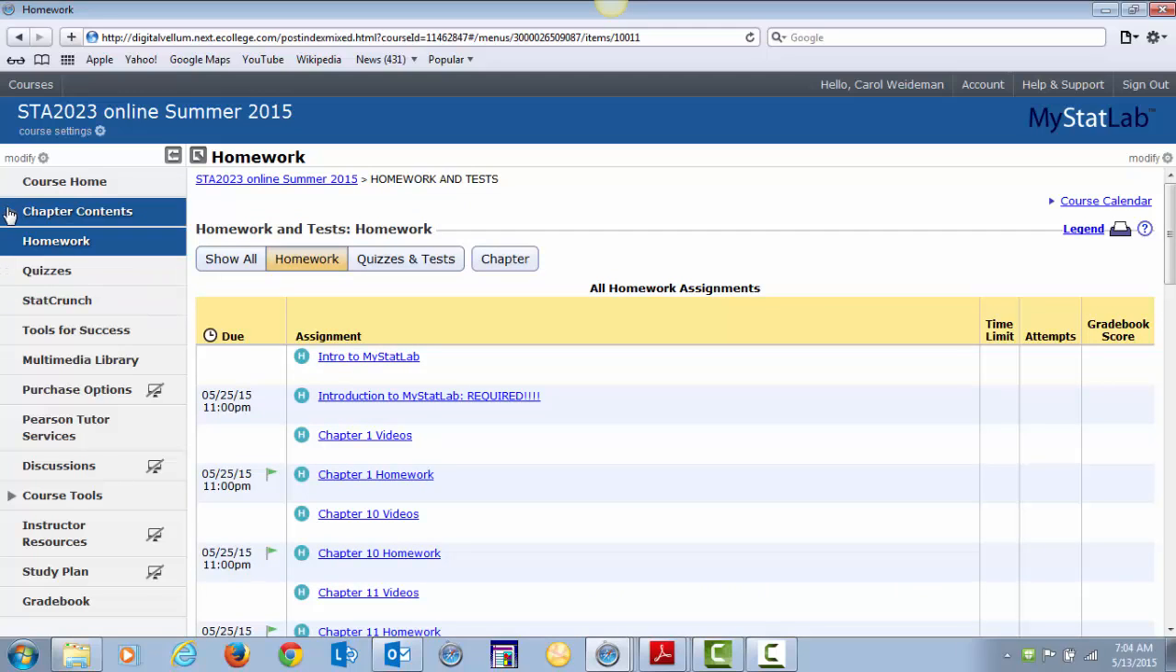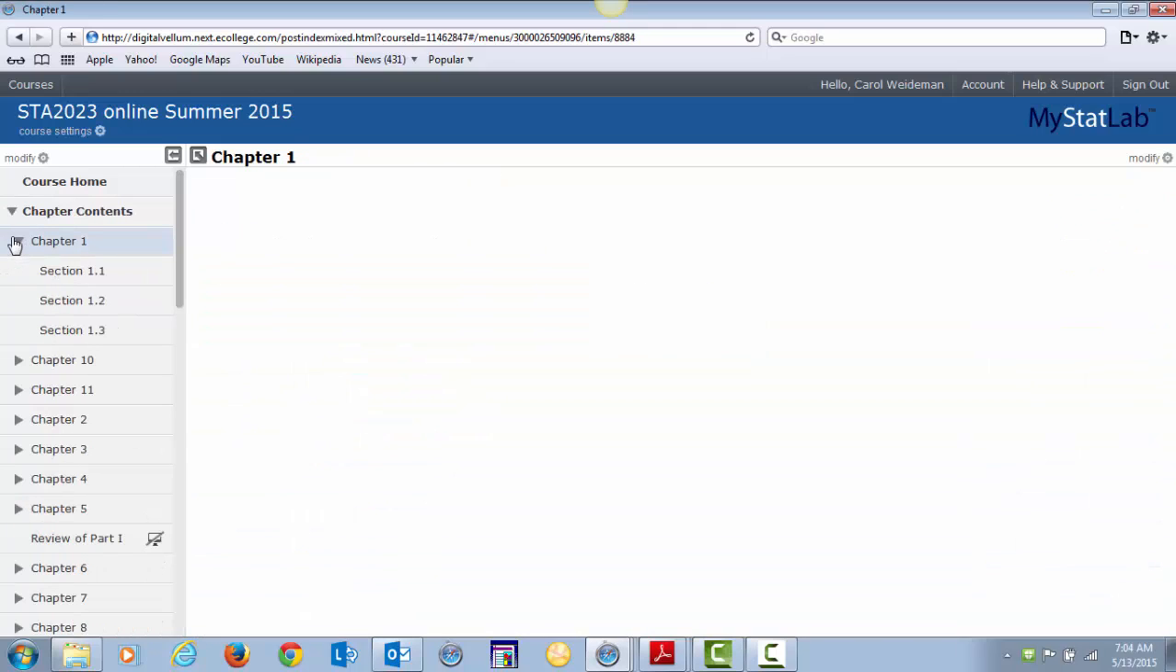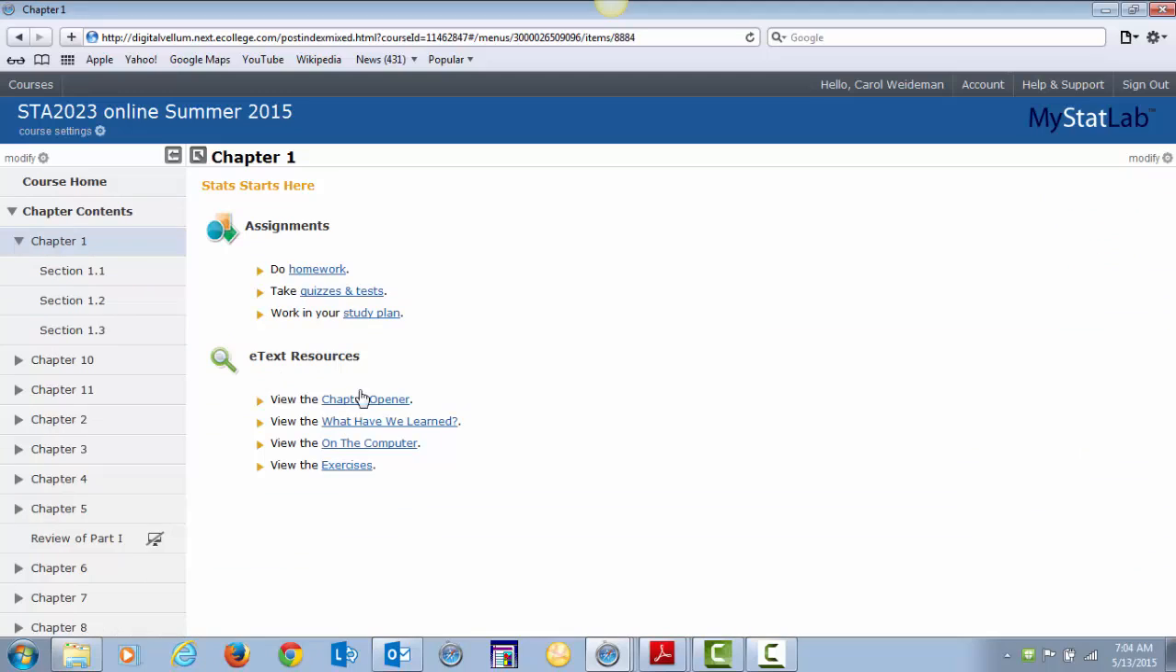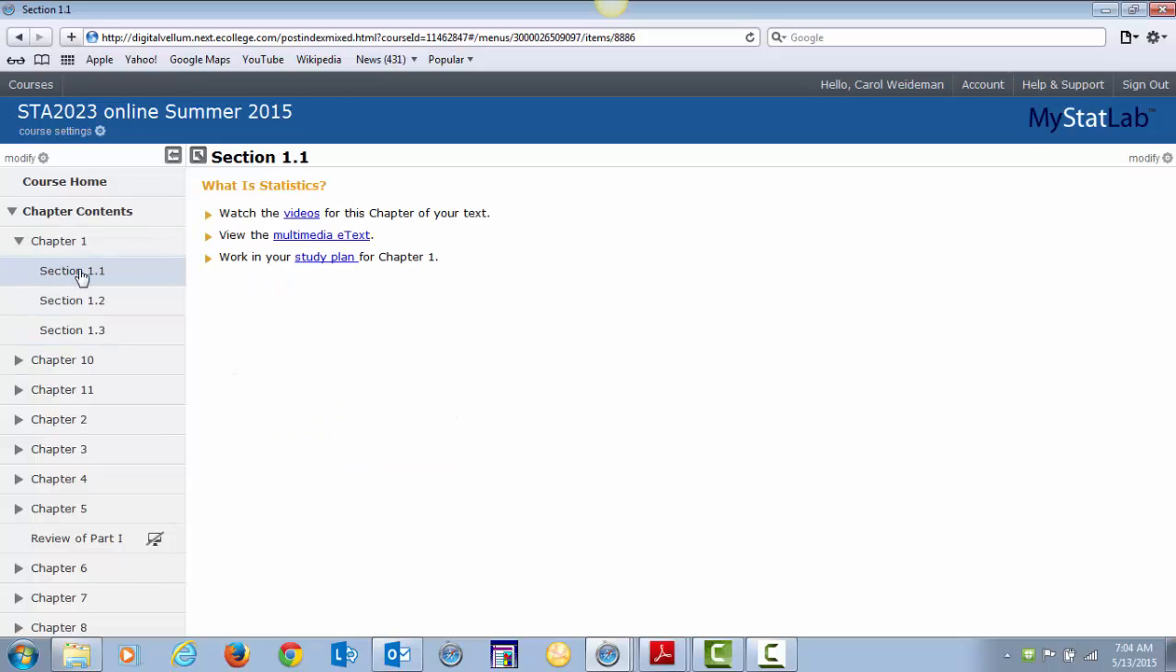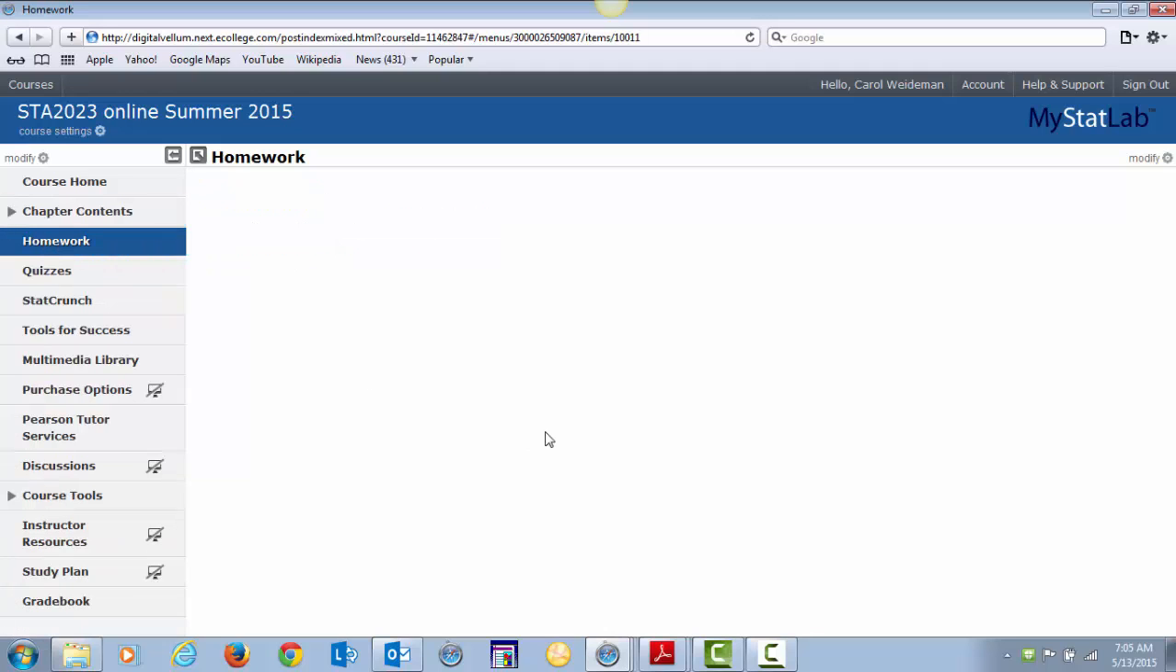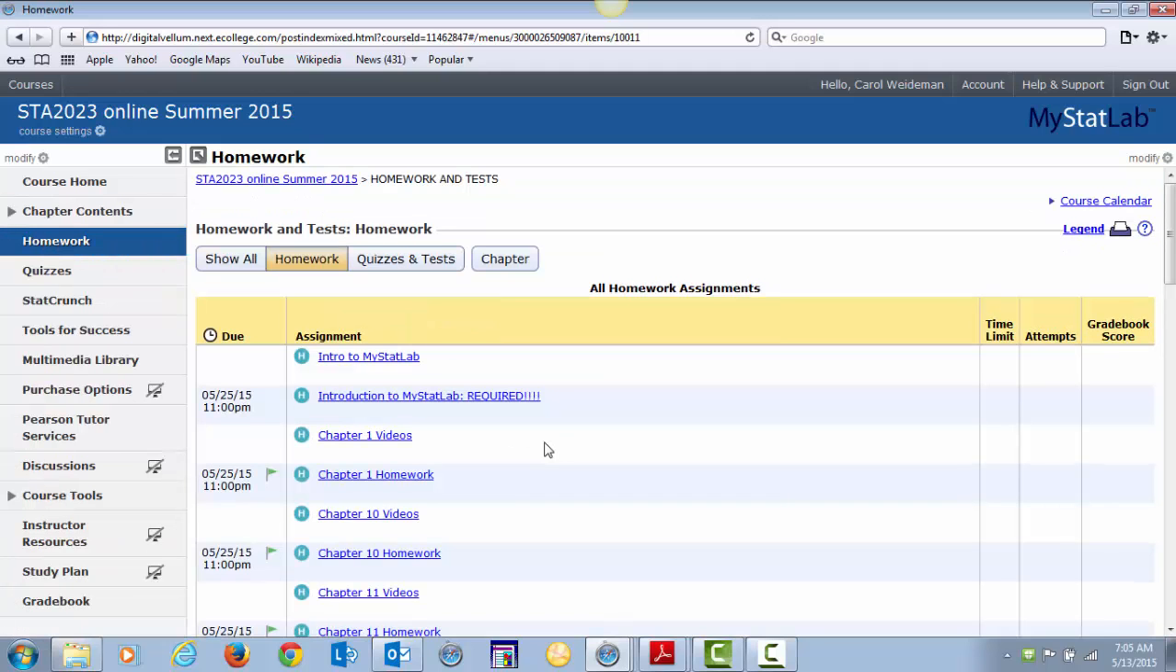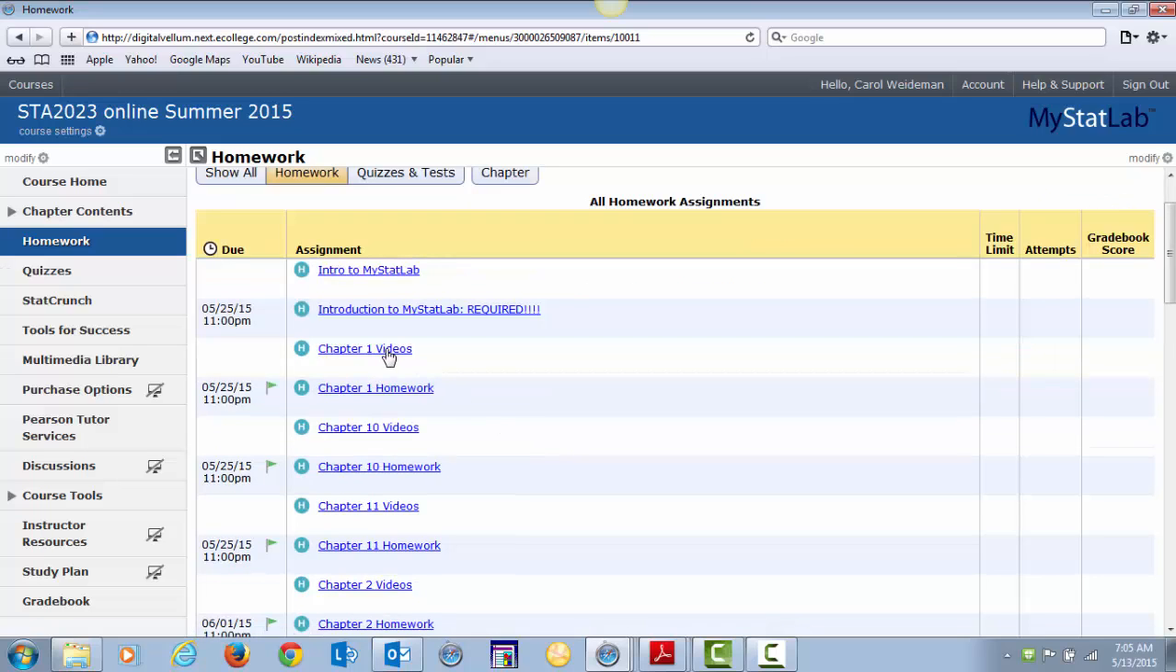All right, and then if I go back over here to one of the chapter contents, I just want to point out some features. Here's some features for you, different things you can access on there. You go down to a section level. There are videos available and so forth. However, I wanted to show you, I've actually linked all the videos onto the homework page because students seem to like those videos. So they're all here.